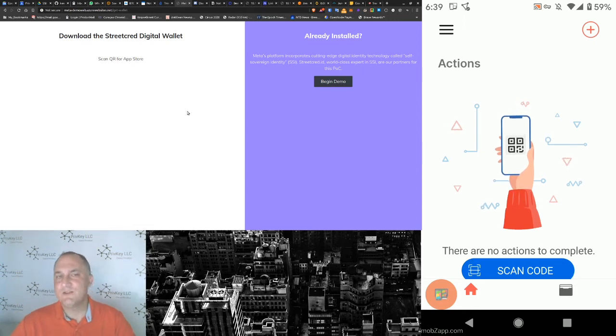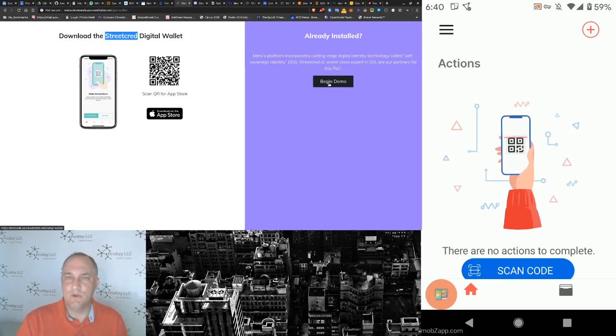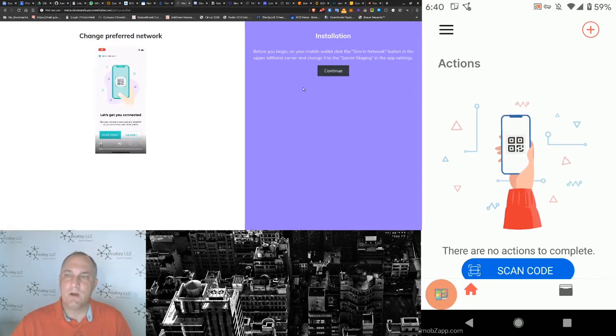One of the first things it does is show you how to download the mobile app if you don't have it. In the demonstration, they call it Street Cred, but it's no longer Street Cred. The company changed names, and it's Trinsic. So the mobile app is called Trinsic, which I already have loaded. So we will go ahead and begin the demo because we already have the mobile app. If you don't, then you will follow these steps. I will have the link to this website in the video notes, so you don't have to worry about it. So we'll go ahead and begin the installation.